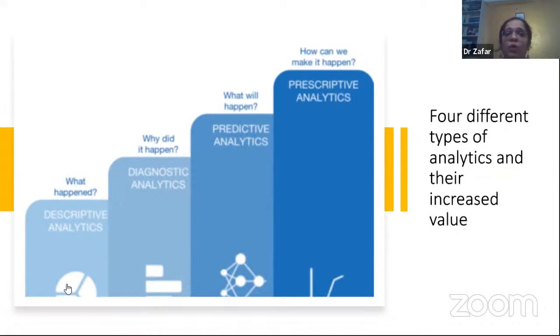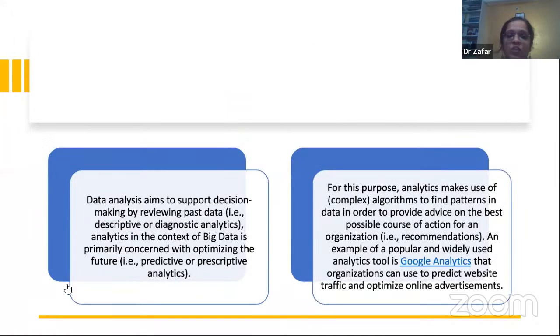These three mean that when we have the correct picture of what happened, why it happened, and what will happen, then we can make it happen further by using various forms of visualizations. So now we talk about Google Analytics. Google Analytics is utilized in a lot of organizations for optimizing traffic and online advertisement and so on.